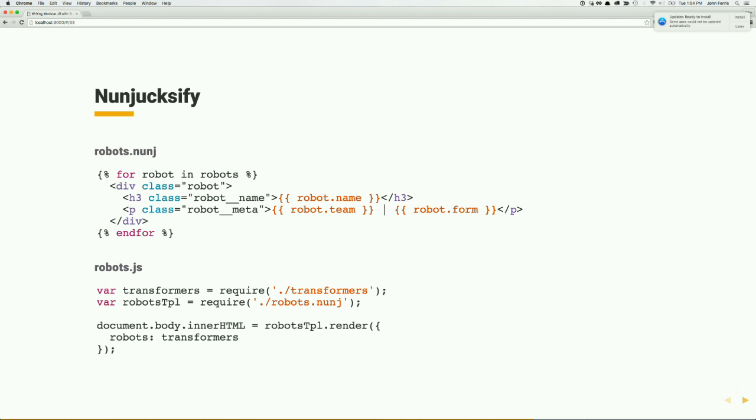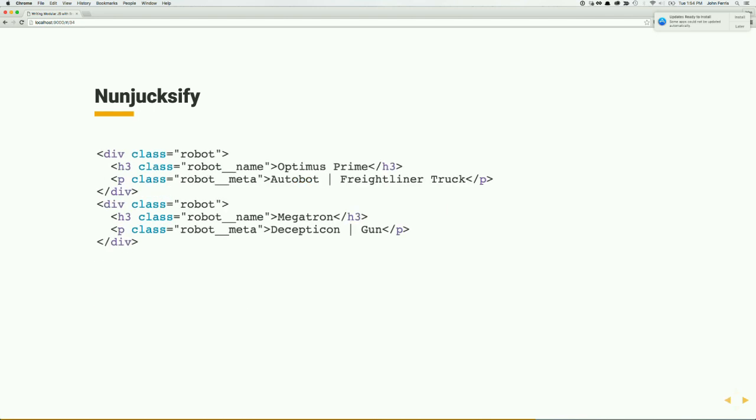But we're loading that. We're telling it that robots equals transformers, that other file that we just required. And this is what we would end up with. So just taking those values from those objects in the array and putting it in your template. This is really nice if you're doing maybe a complex navigation, like a mega dropdown, something like that. Anything dynamic, or loading maybe a JSON file, and you want to take all those values and output it as markup on the page.